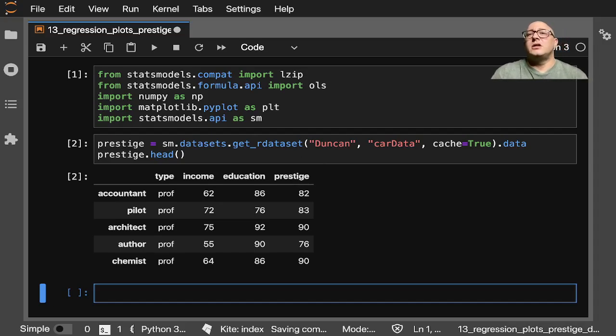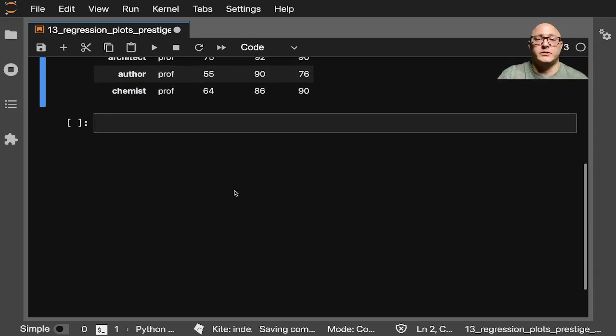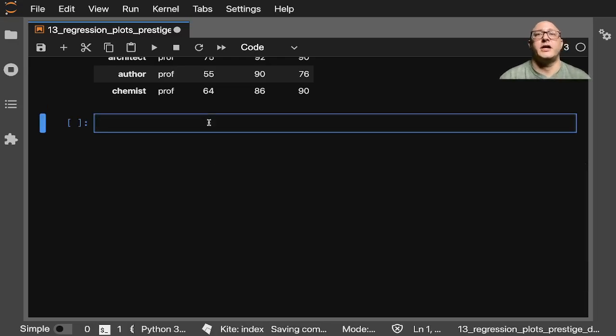Now, let's also go on and set up our prestige model. And so here we want to predict, or take a look at, our prestige. And we'll also do this based on income and education. And again, if you want to later on, we can also add in, for example, their type as well. But for now, we'll just use the income and education.